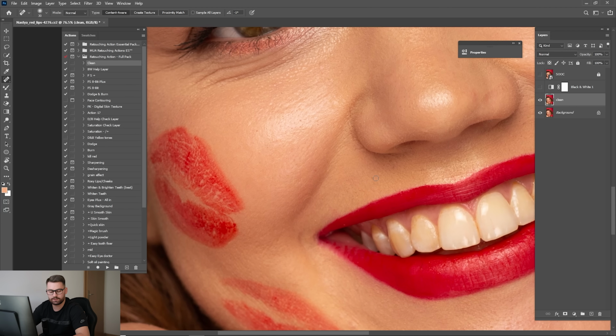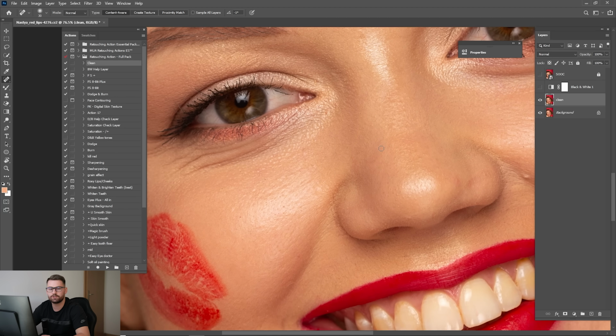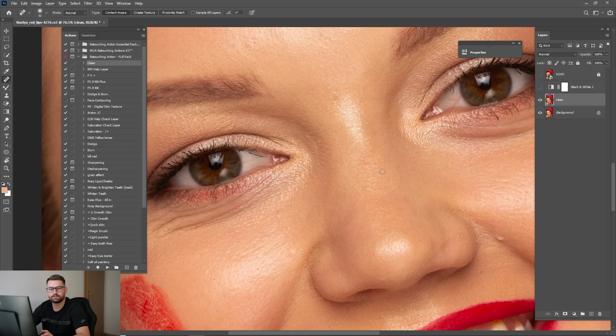And I think that I'm gonna speed up this process of cleaning because it's only with the spot healing brush. And I'll see you guys in a few seconds.